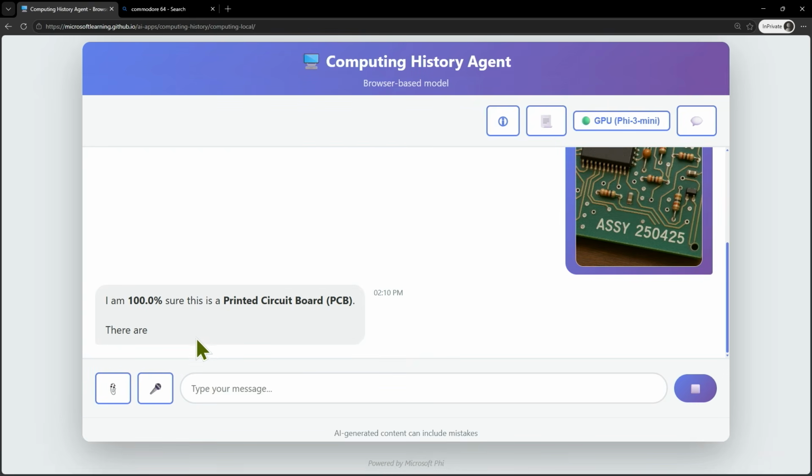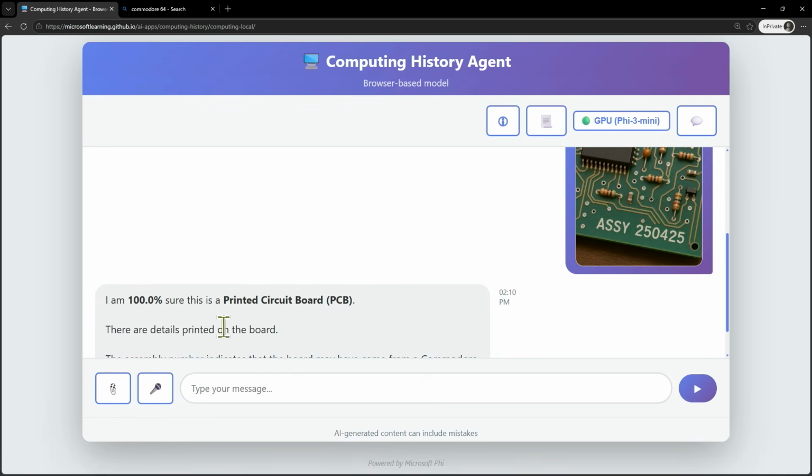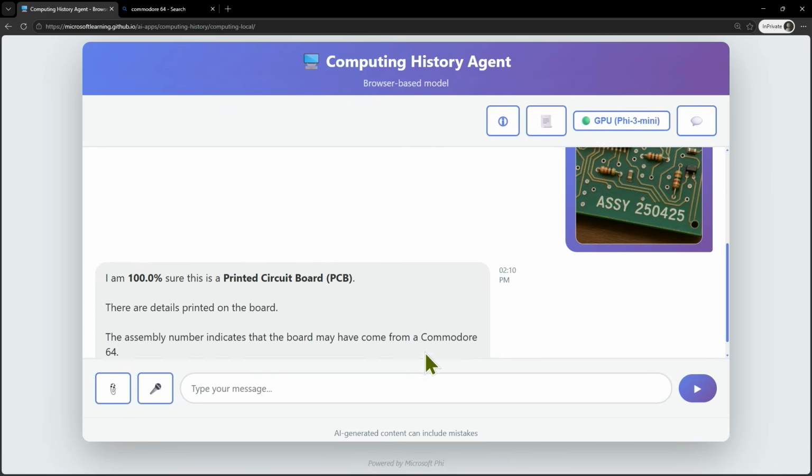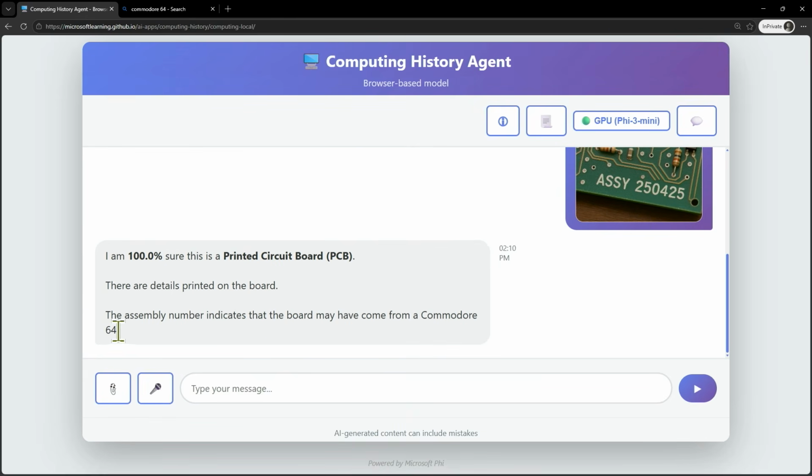So I'm 100% sure this is a printed circuit board, PCB, right? There are details printed on the board, so it's going to look into the text. Okay, so it says the assembly number indicates the board may have come from a Commodore 64. You can try out all the other prompts. You can try out these images yourself, all available in the learning path in this exercise.